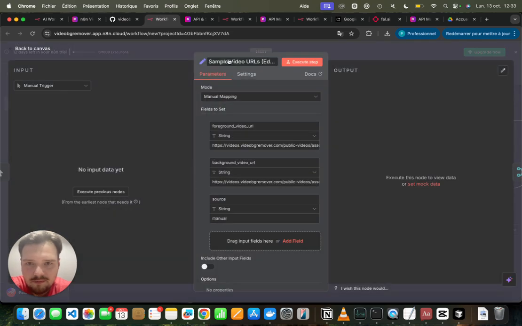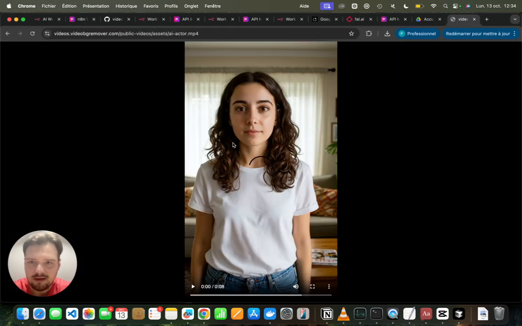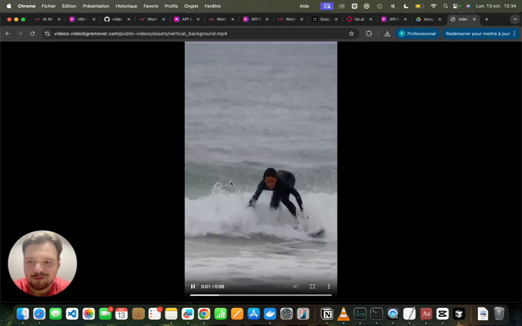Here, on sample video, it's the possibility to trigger our workflow very easily. You have the foreground URL here, that will be an AI avatar, and there will be a background video that will be a surfer.